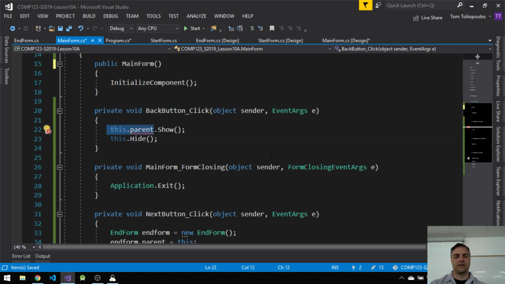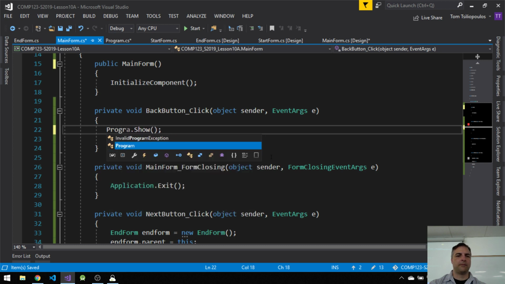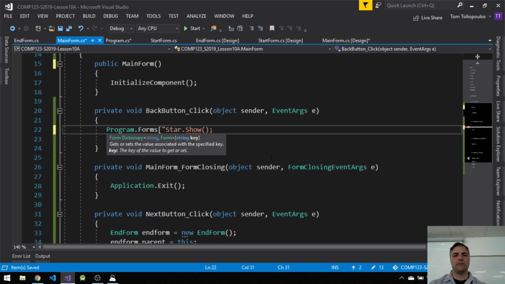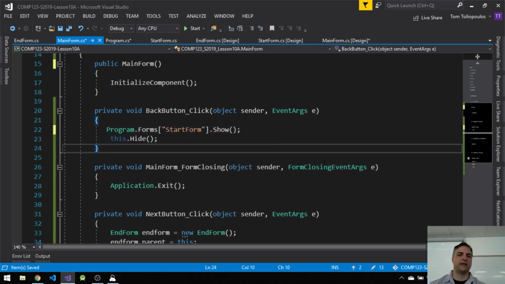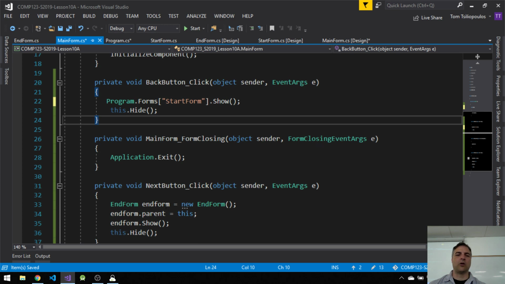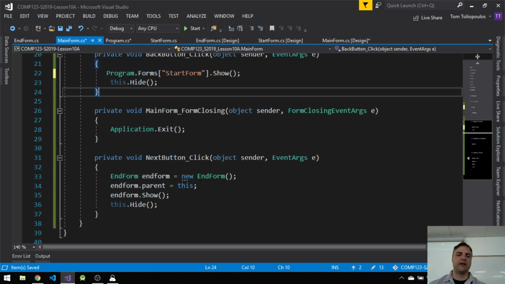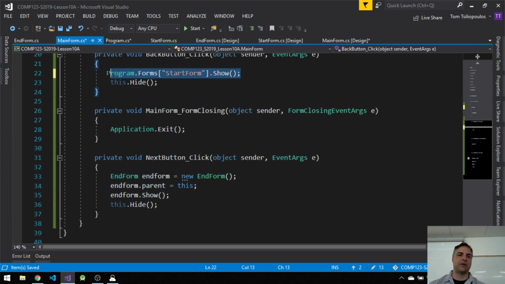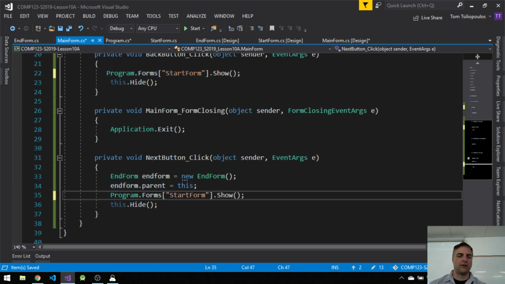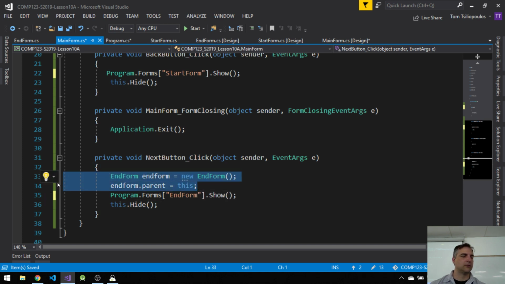So I can say program dot forms and then start form show, this dot hide, and then the same thing goes. I don't change application exit. That can stay the same, but this part down here where it says show will be the same as this with just end form. So let's copy paste that down in here. So this would be end form, and I can get rid of this.